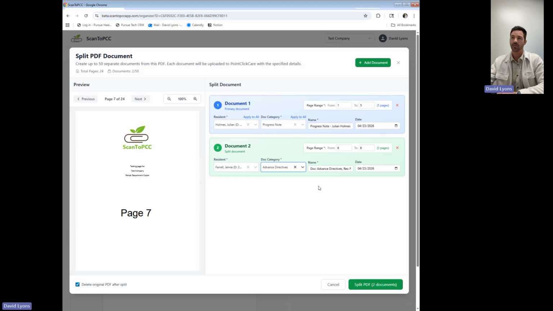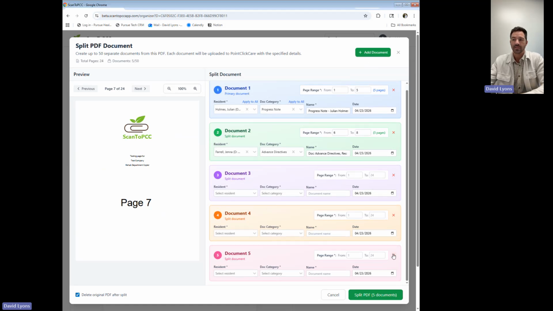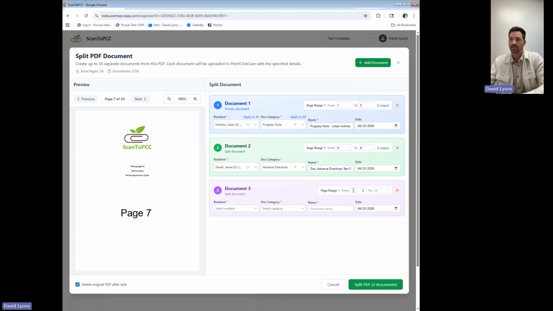So I can add a new document. And when I do that, it just brings up another window for me. I can continue to break up this document really, really quickly. So we've added more documents here. I can break this up into 5 pieces if I want. We'll just do 3 for this quick example. But I can continue to break up this document really quickly.